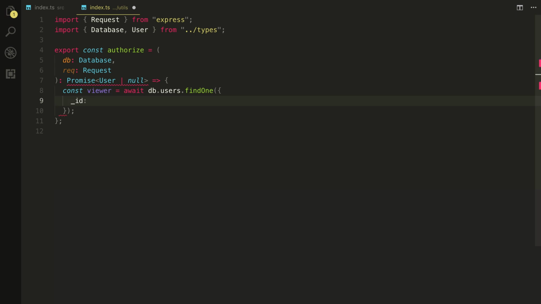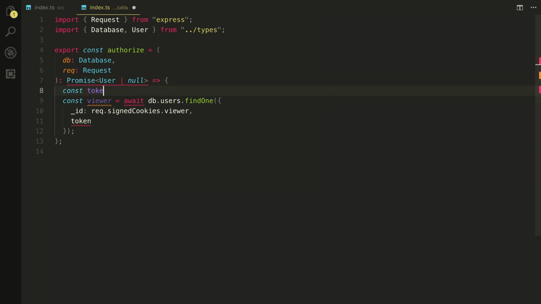We'll query for the document in which the document ID matches the value of the viewer cookie in our request, which we can access in the signed cookies field. We'll also want to verify the token value of the document matches that of the request. Since token is to be the header passed in our request, we can get this value with the request.get function and state the value of the header key, which we'll call X-CSRF-TOKEN. And finally, our authorize function will return the viewer that it finds.